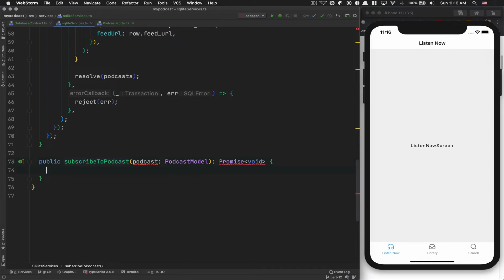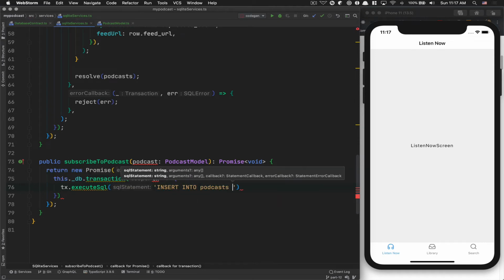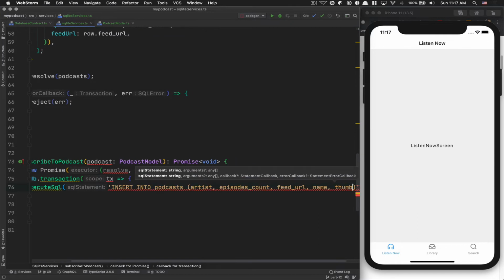And now for the subscribe to podcast. So how can we insert an element? So you're going to say return new Promise with resolve and reject. Inside your promise now, you're going to use again your DB. I'm going to use transaction. I'm going to receive the transaction scope. I'm going to use after that execute SQL, and now insert into podcast, so the name of the table. We want to insert artist, episode_count, feed_url, name, and thumbnail.